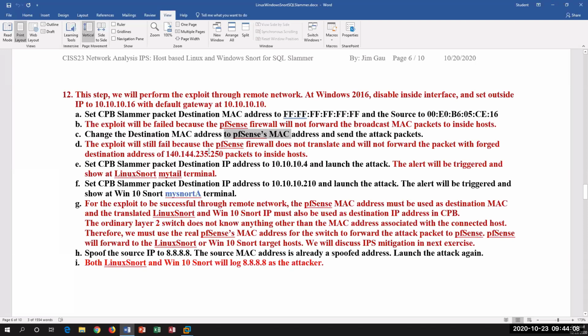And we also need to change the destination IP. Whether it's the original destination 144.235.250, or the broadcast address of 255.255.255.255, it's not going to work. You have to use the translated address of 10.10.10.4. For the Windows, it will be 10.10.10.220. So we're going to fix those two and see if it will be activated.